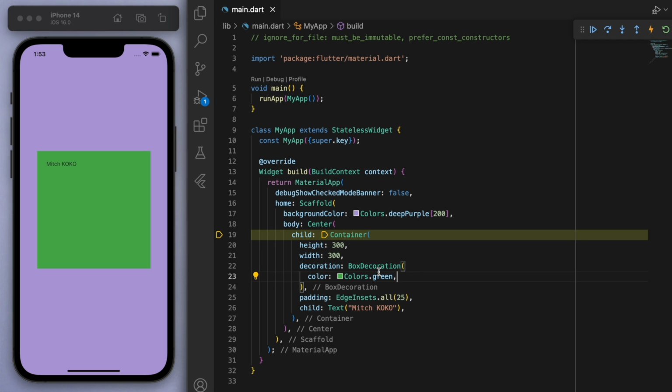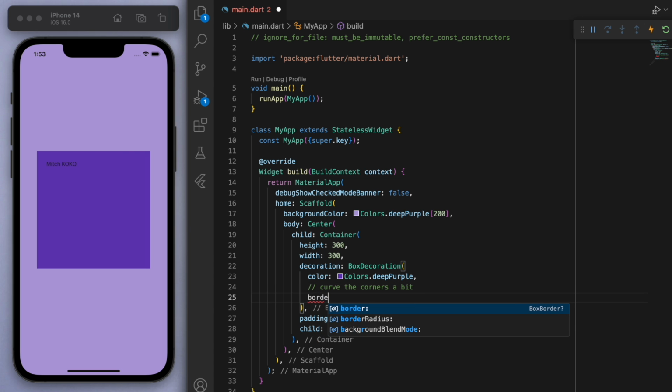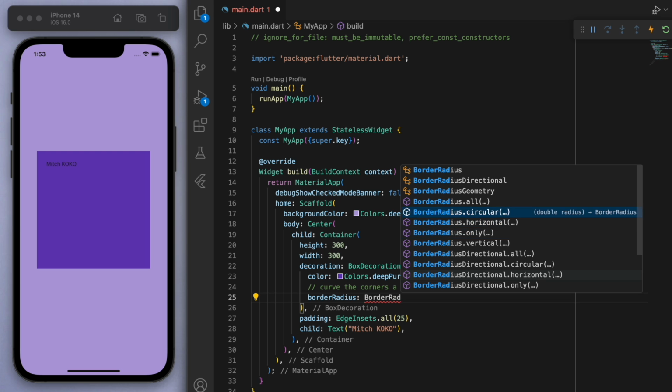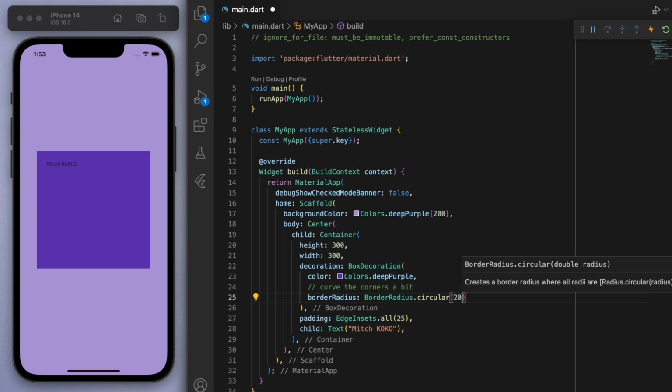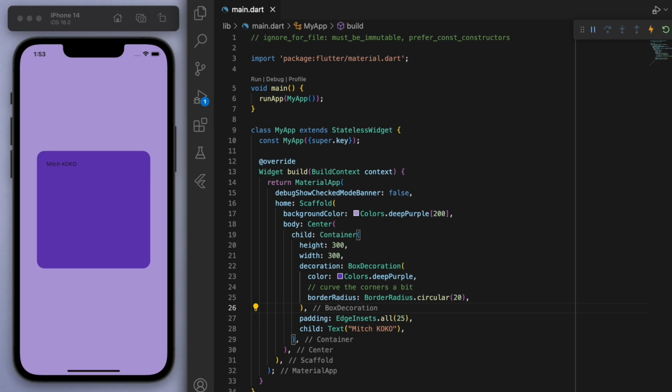So everything should be working fine. Now, what can you decorate further? Well, one thing that I do all the time is curving the corners. So you can see this border radius. We can make it, say, 20. And you can see the corners are much more rounder. So this is a very common use.